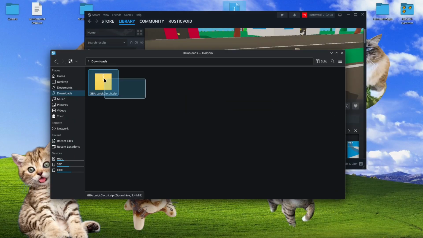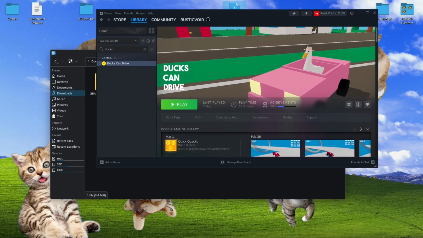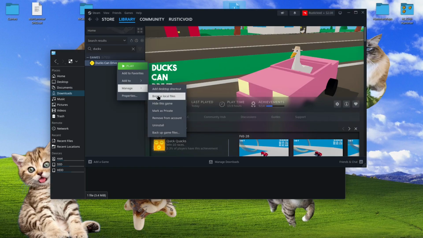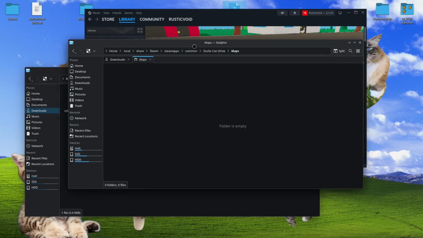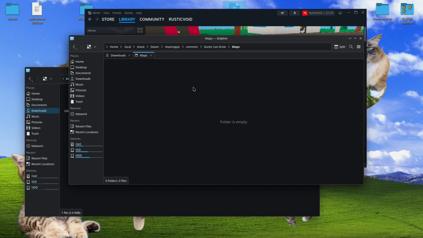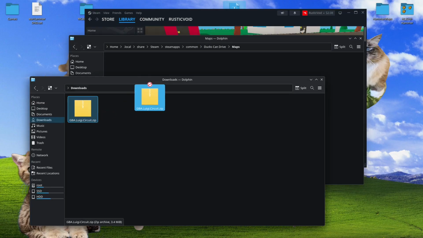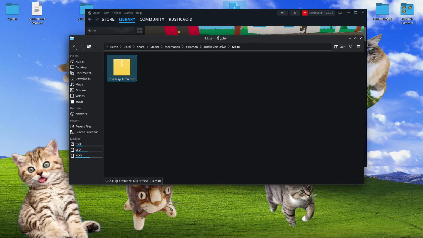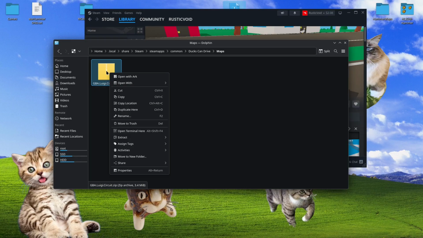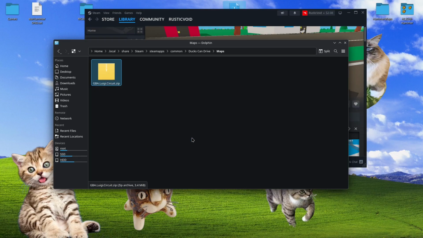Now, after you've installed a map you want, go back to your game directory and go to maps. This will work for Thunderstore and the manual way. Let's go ahead and move the .zip into the maps folder, like so. Let me close download. Now we're going to unzip this, so right click, extract here. Now we can delete this zip.